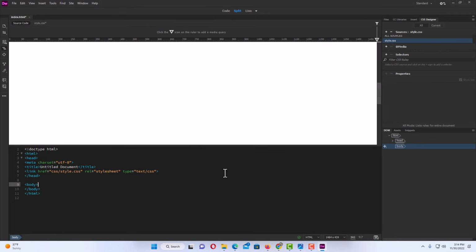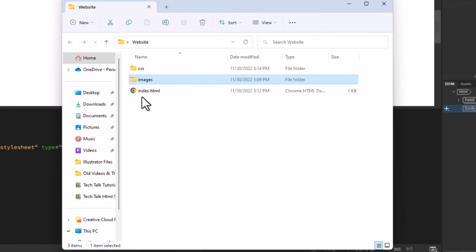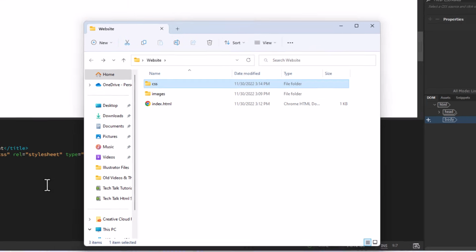Now I'm going to open up my folder here, the folder that I created. And as you can see, I have my index.html file. I have my images folder where any images that you're going to use, you'll put them inside of that folder. And then I have my CSS folder, which is linked to my HTML document. I'm going to double click on it. There is my style.css file. I'm going to go back to Dreamweaver here.